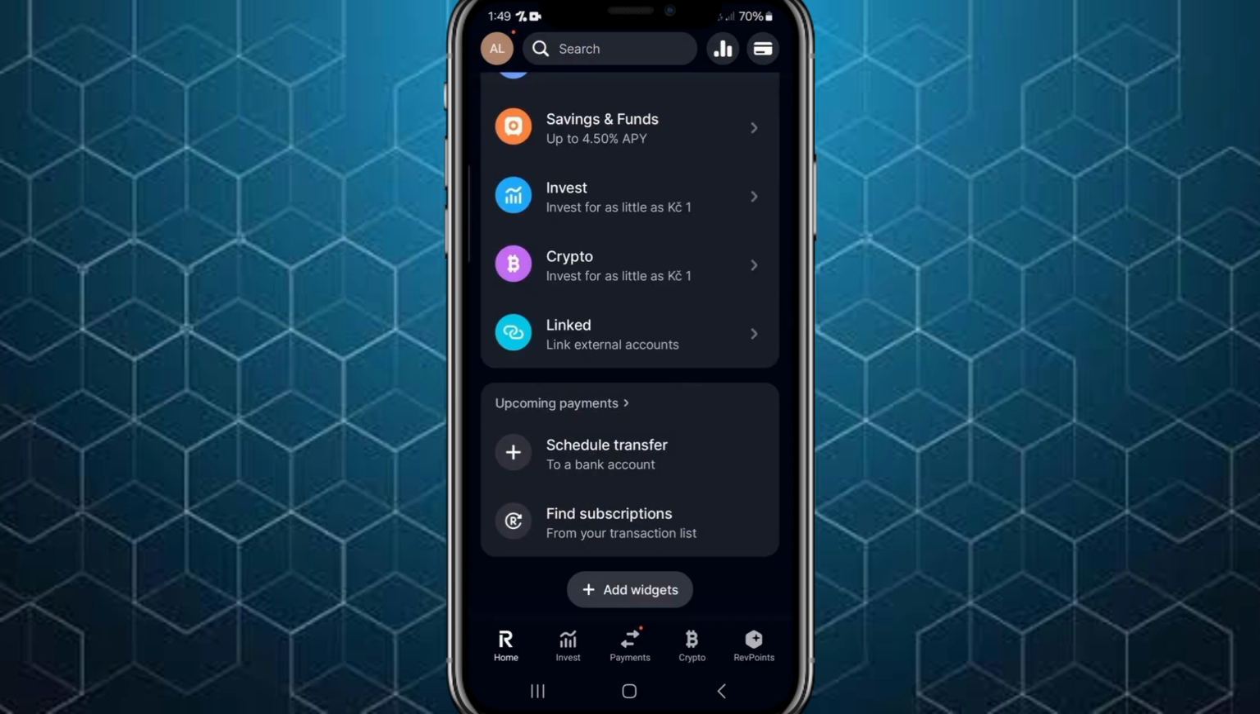That's it. The widget disappears from your dashboard, but don't worry, removing a widget doesn't delete any data or turn off any features in your account. It simply hides that panel from your main view, and you can always bring it back later.